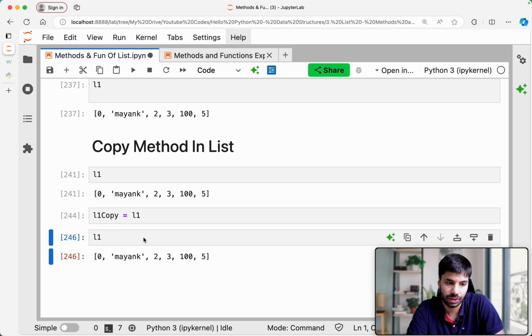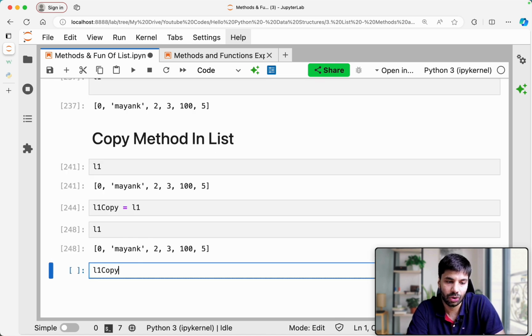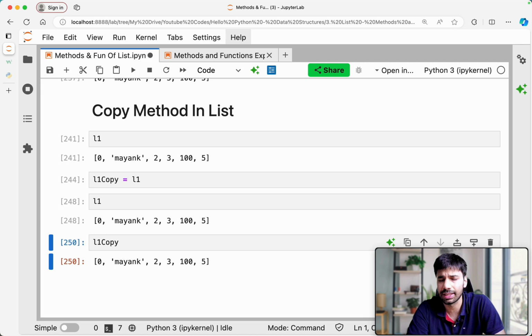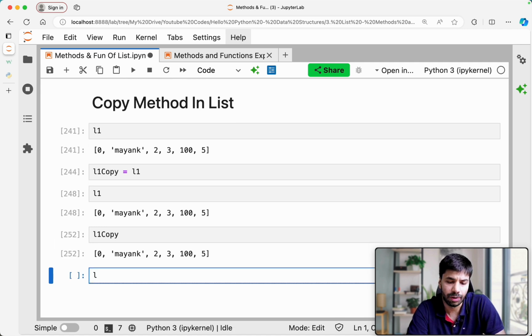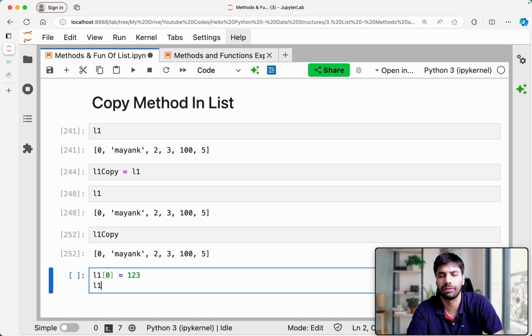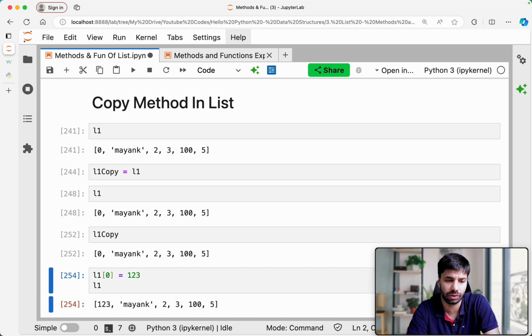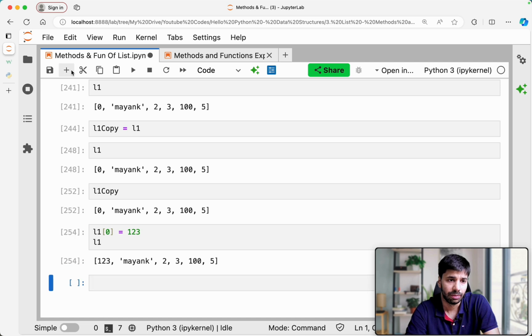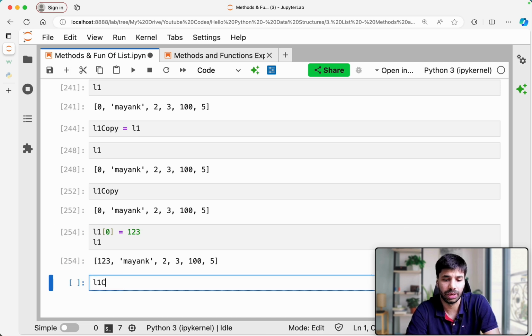L1 is this, L1 copy is this. They are exactly the same because yes, we needed a copy. But what if I do L1[0] equals, let's say, 123, and I see the L1 now? Pretty straightforward. We know that list is mutable. You can change whatever is there in your list very nicely. So the first element is going to become 123 instead of 0. That is fine. But what's going to happen in L1 copy? Is it going to change or not? Pause the video and think on this once.